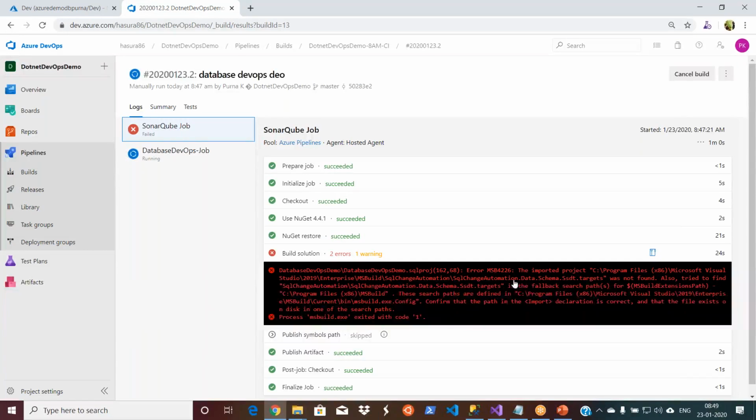So that's what it is saying. The imported project targets were not found because that is using MS Build. MS Build cannot build your database project. You can basically see that exception when you do it. You also do the same thing, you will get an exception. Sometimes it is good to learn this way, because if I do it pre-configured, you will not get into all these issues. So everything will be great.